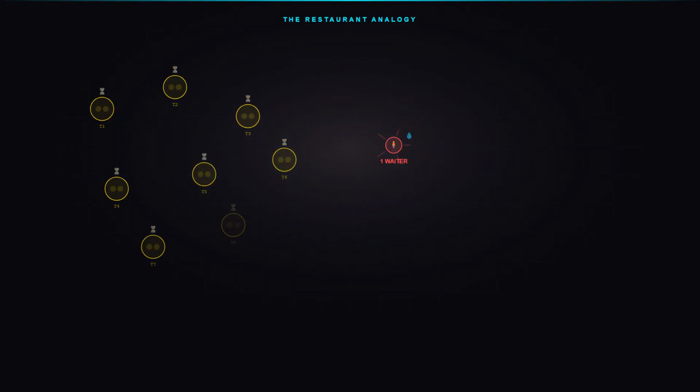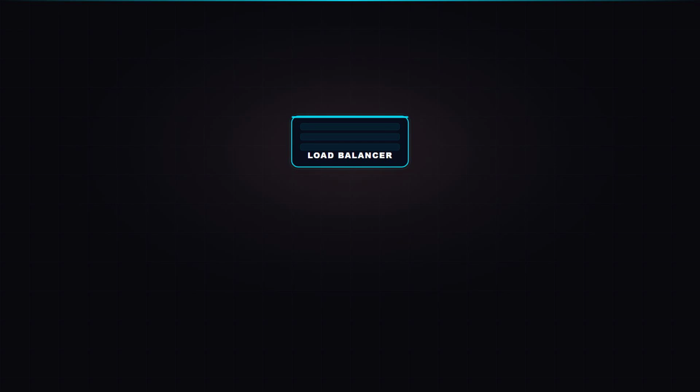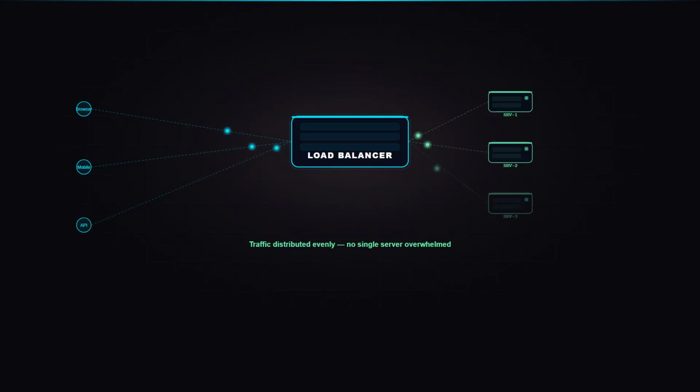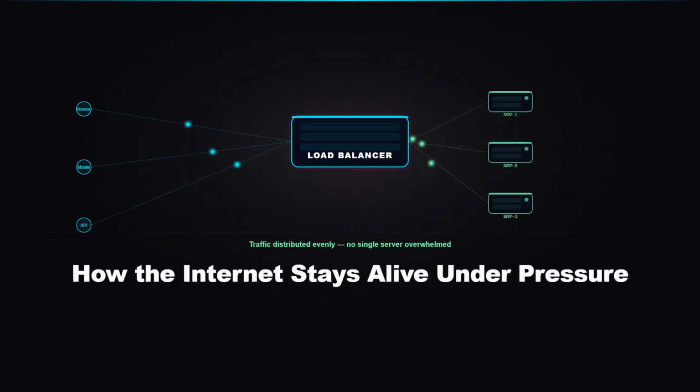Think of a busy restaurant on Valentine's Day. One waiter serving every table. Doesn't matter how fast he runs, the system collapses. A load balancer is the manager at the door, looking at which waiters are free, seating you accordingly, except it's making that decision 1,000,000 times per second.